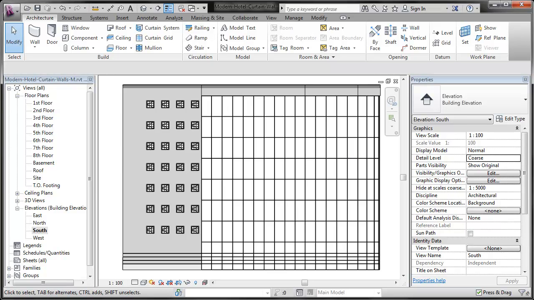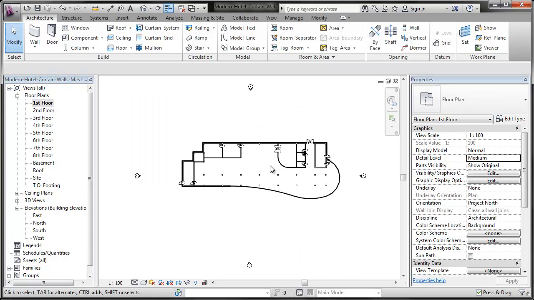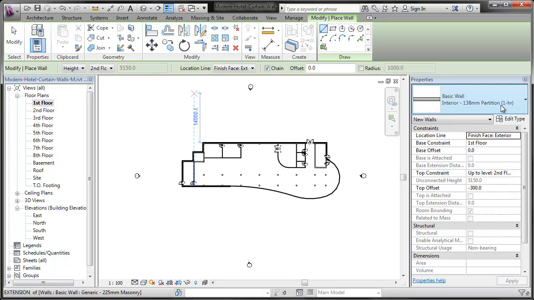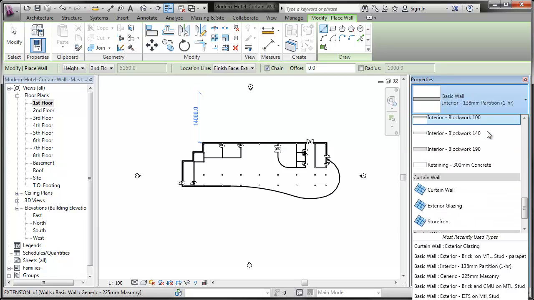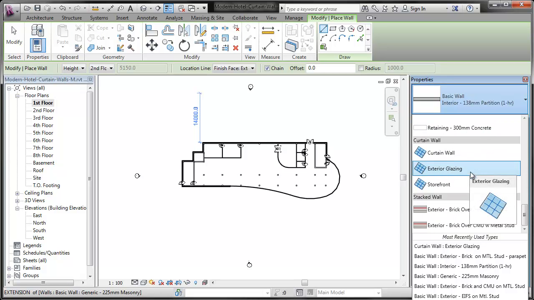Okay, so task 4, we want to add the storefront entrance. We can't really do it very well in elevation, so we want to go to a plan view. So we'll go to the first floor plan. And let's go to the wall command. Come down here and we want to select our storefront.